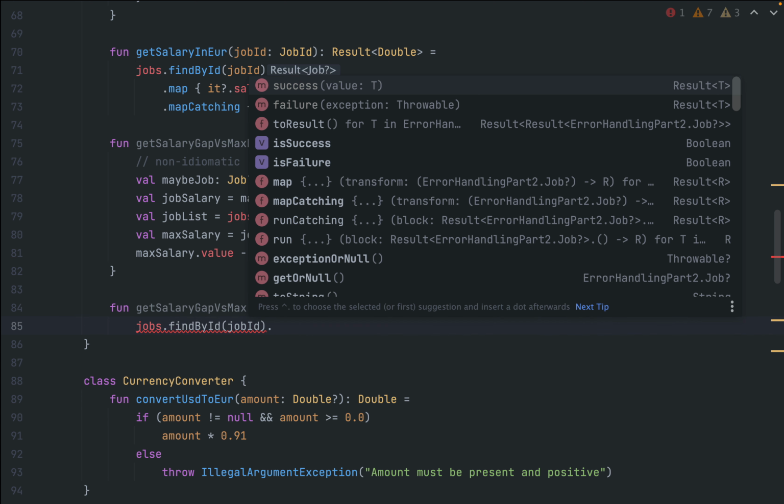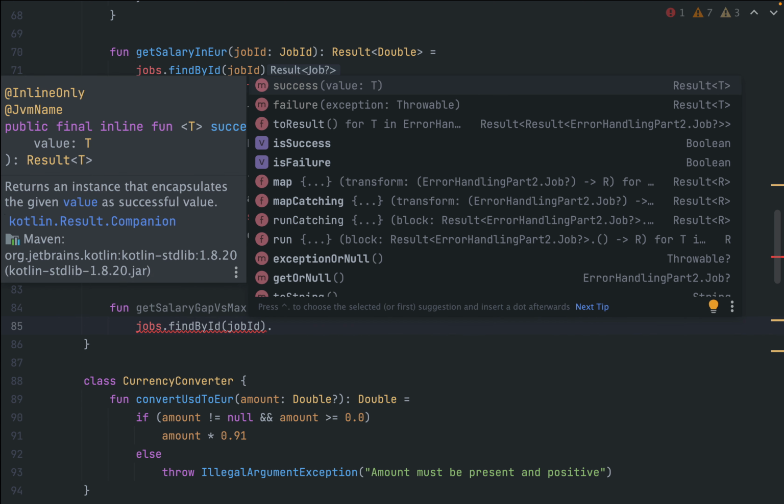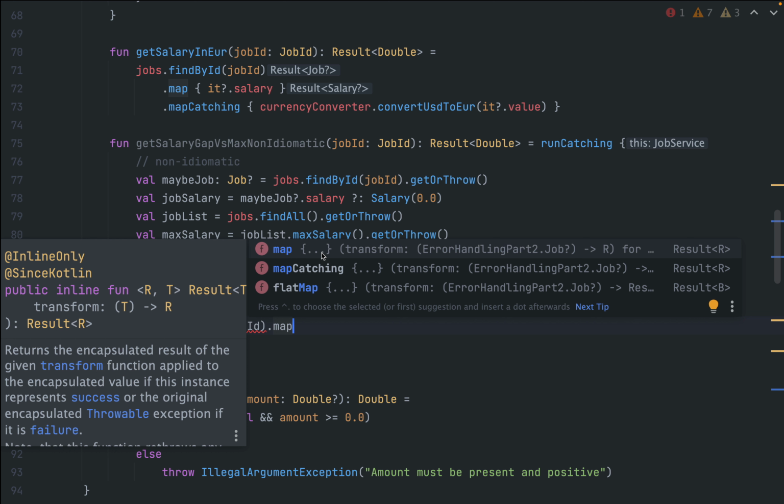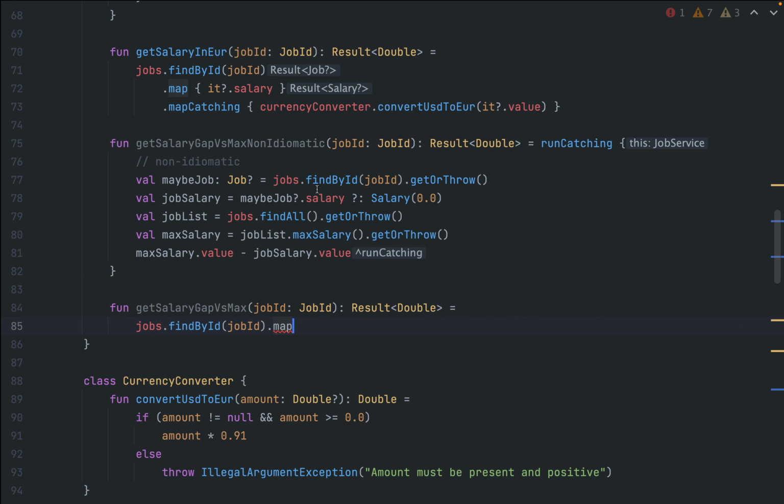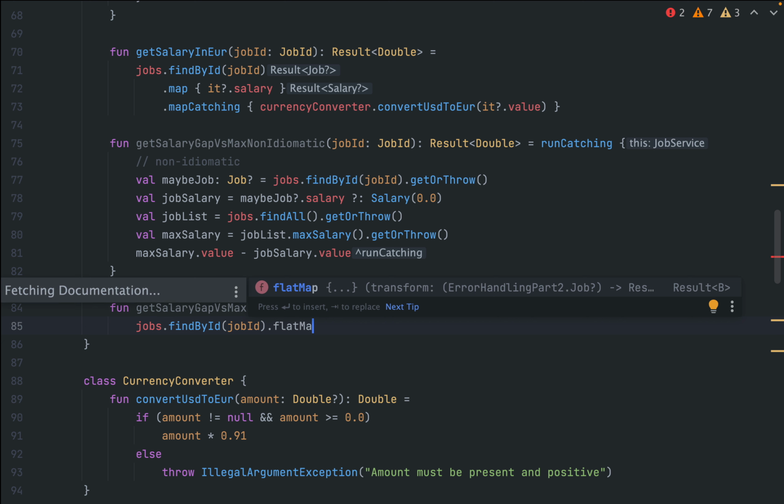Now, in order for me to transform this result, I can transform it with map, which you already know. But because the function that I would like to do, which is to find its salary and combine it with the maximum of the rest of the jobs, that thing returns another result, which in this case will return a result of something. That nested data structure can be flattened with a flatMap instead. So I'm going to say flatMap.